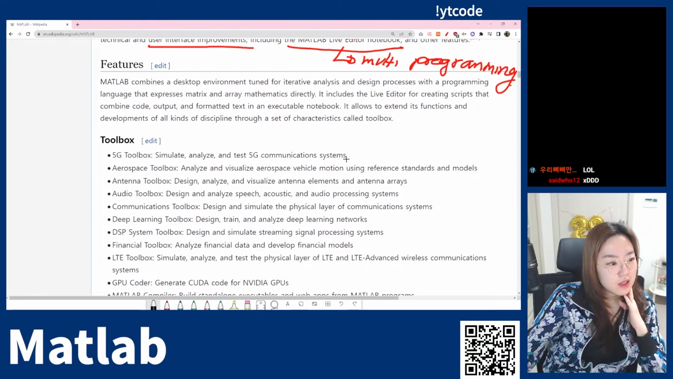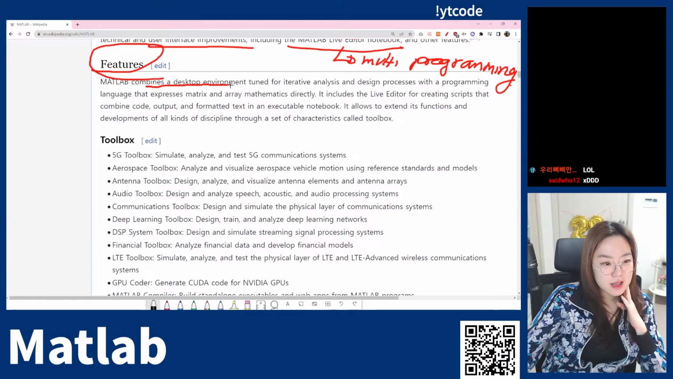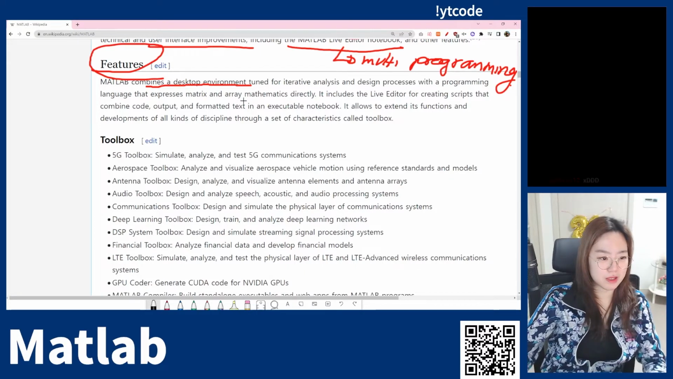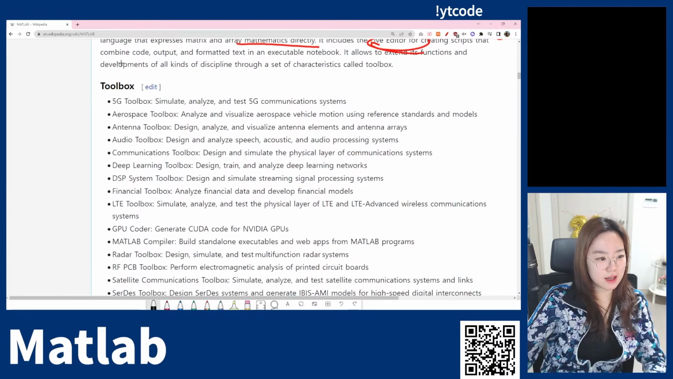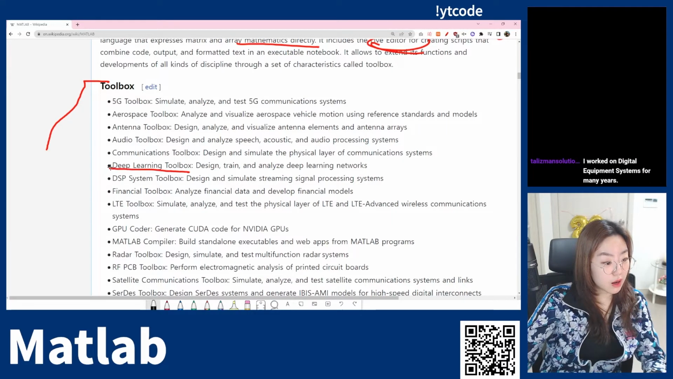Anyways, moving on. So the features of MATLAB. It combines a desktop environment tuned for iterative analysis and design processes with a programming language that expresses matrix and array mathematics directly. So I guess there is live editor. So these are all the toolboxes. Wow. Oh, they have deep learning. So deep learning is machine learning.